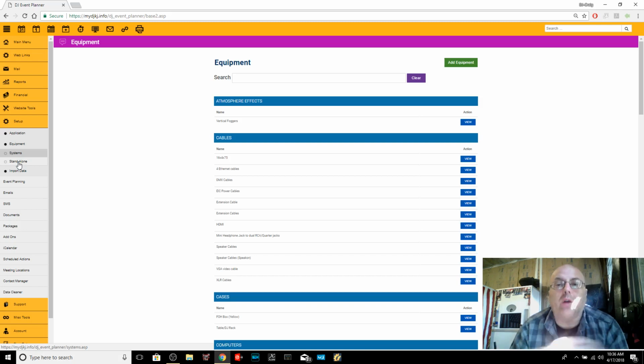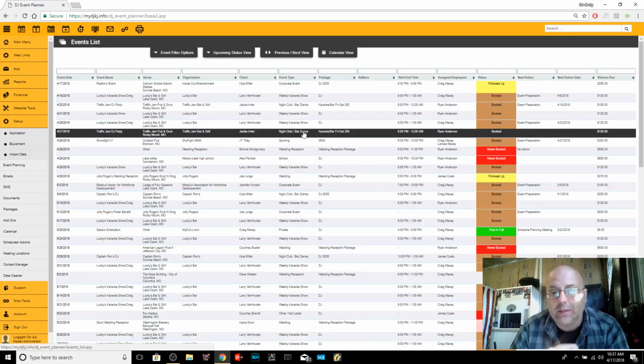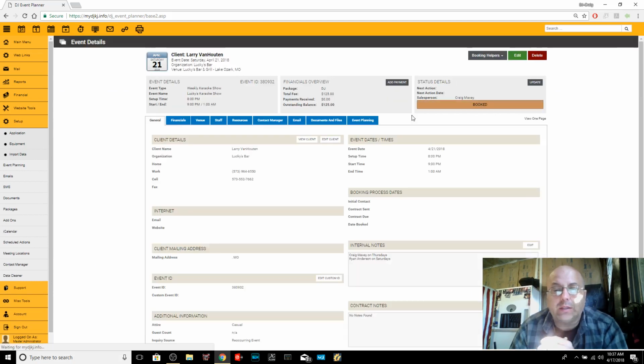And in that, I also tell them all the cables they need to make sure they have: power cables, any kind of adapters, VGA, HDMI cables, all that kind of stuff, so they can make sure they get connected if you're using a client's laptop or your own laptop. So once you get that set up, all you're going to do is go to one of your events. You just click on any of your events.